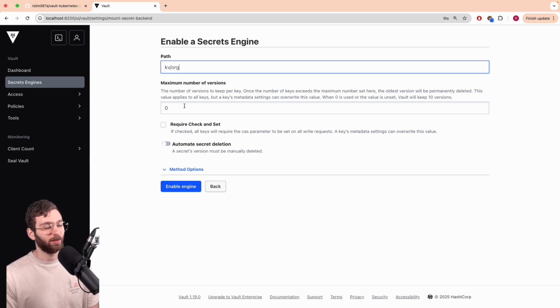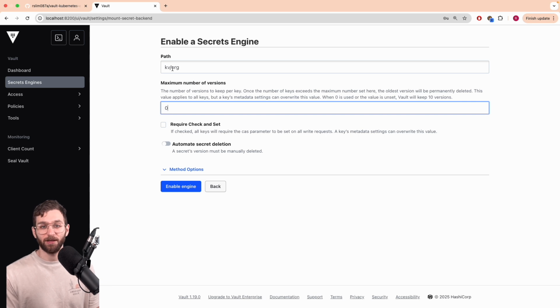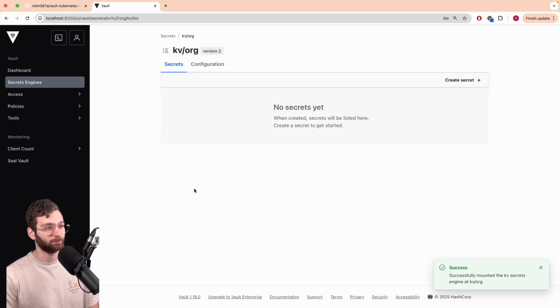All right, the maximum number of versions that we're going to have per key. So this key value secret engine allows versioning such that each key can store many values for different versions. Okay, so an API key could equal 123 for version 1, 456 for version 2, and we'll set a maximum number of versions for 3. Okay, enable engine. That's pretty much it.